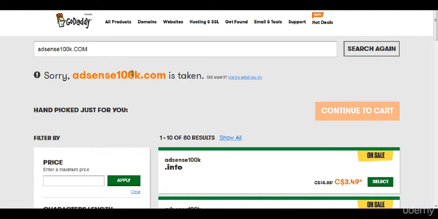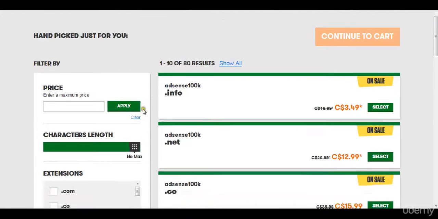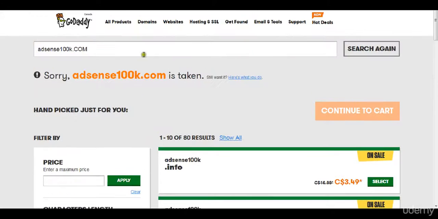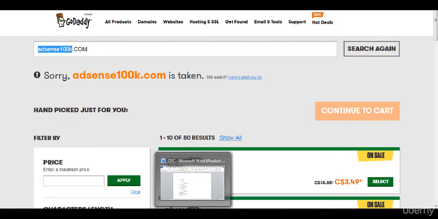and it says AdSense 100K is already taken. That's actually because I already purchased it, and you can see that it will show you other options though. So if somebody has the website that you already searched for, you can look for other options. If you just specifically typed in AdSense or something very simple, it's very difficult to find that website, because the more specific that you get, the more likely somebody has already purchased it. So it's less likely that you'll be able to get it. So those are just a couple things on choosing a domain.